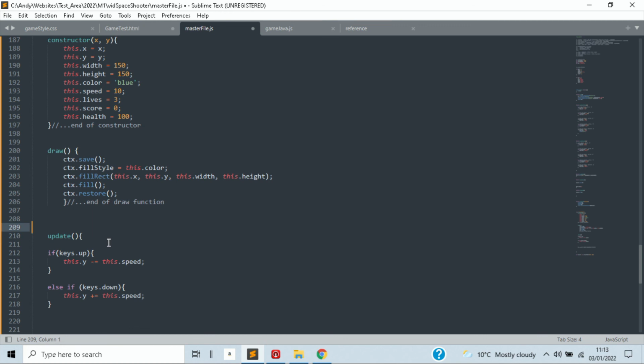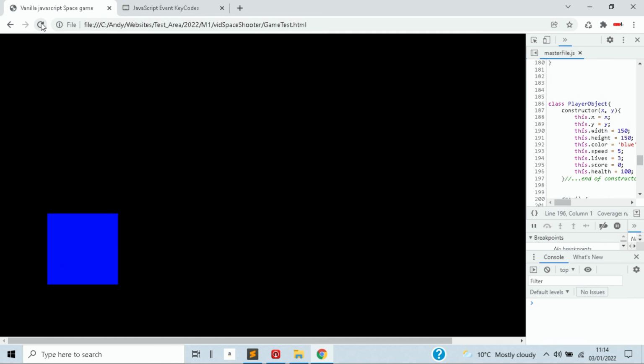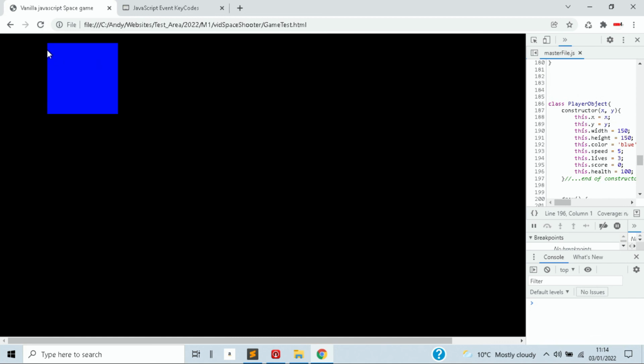If keys up, the Y position is decreased by this speed. This speed is 10, so if we change that to 5, it will go slower. Then if the down key is true, the Y position increases by this speed. So I'll just show you by example. I've just changed the speed to 5, going back to the HTML file. You can see that it moves up and down nice and slowly, but obviously you can see that it moves off the screen.